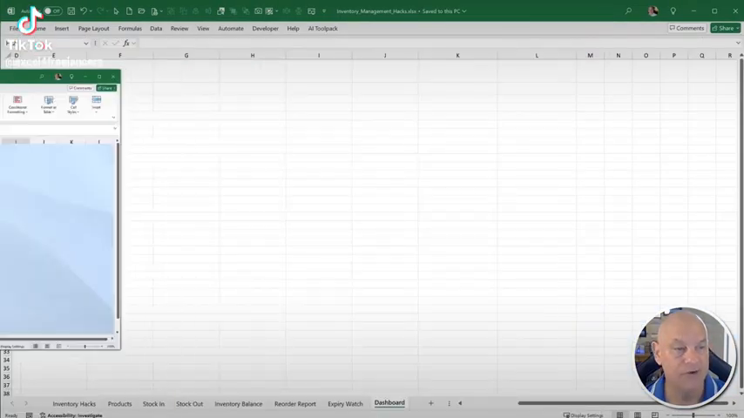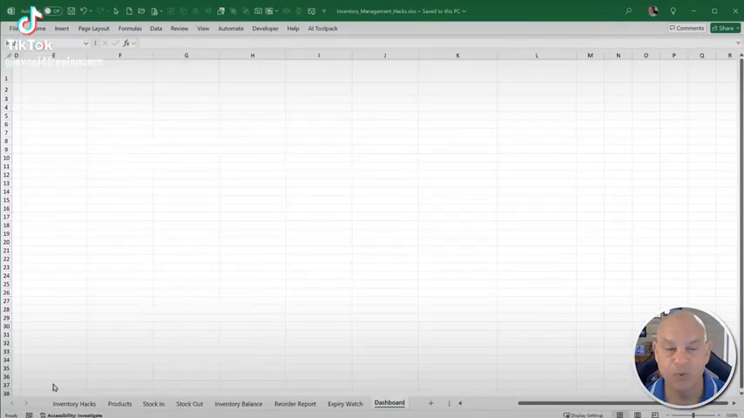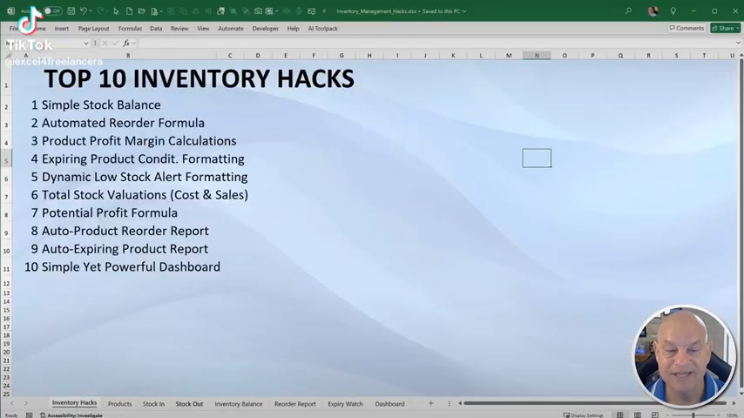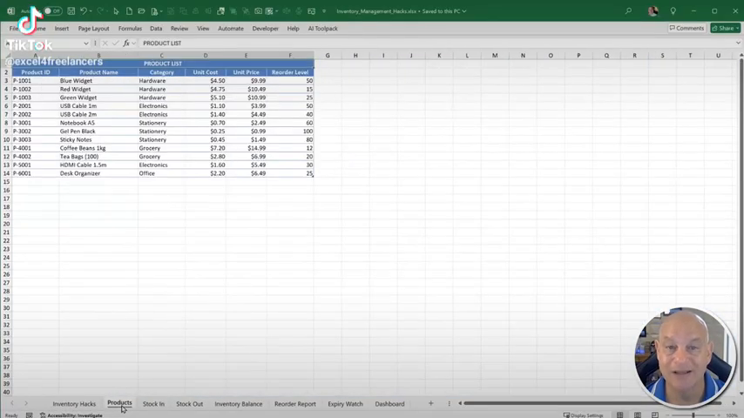I'm going to drag this over, and we've got not necessarily a blank workbook. I do have some of the data here. So we're going to start out with some products. And I've got the inventory hacks here, stock in and stock out. So let's just do that.